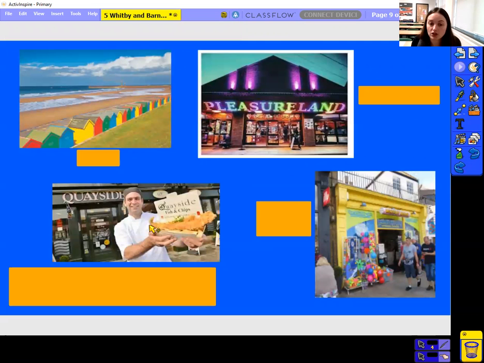I've got some pictures of these things that Whitby has that Barnsley doesn't have. Let's start with this one. What is this a picture of? Does anybody know? Fantastic, yeah, it's the beach. So Whitby is on the coast, it's got a beach. Barnsley is a town in the middle of Yorkshire, so it's not got a beach nearby, it's not got a sea or water nearby, it's not got a beach. But because Whitby is on the coast, it does have a beach.